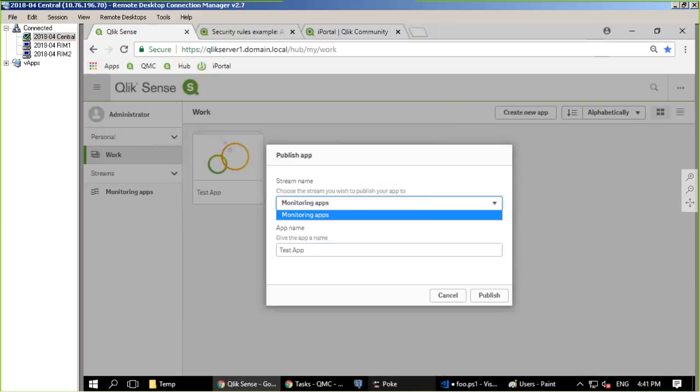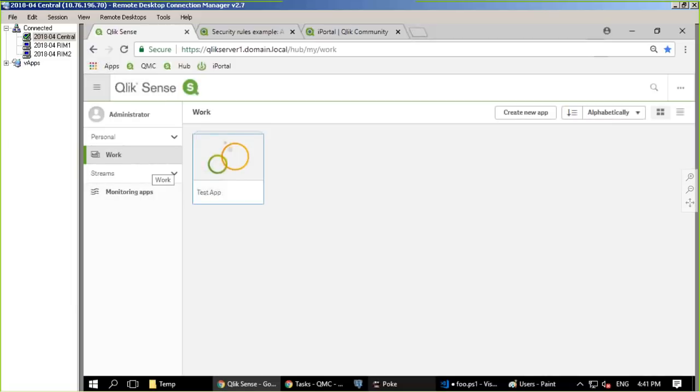You can select a stream here, and you can publish to that stream. While this user is a root admin, admins don't have elevated rights in the hub especially, so they can publish to the streams that they can see.